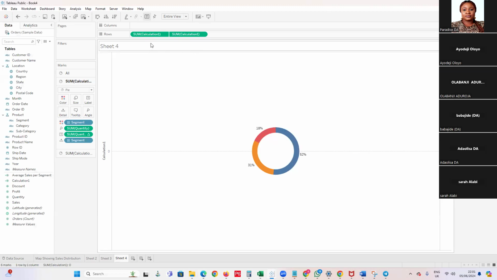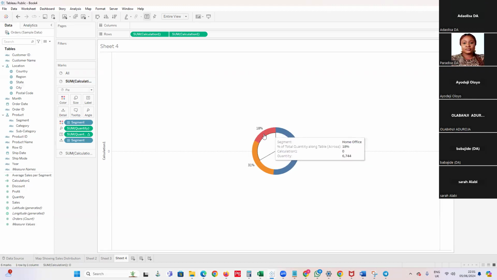You know how in Excel you can have pie of pie? You can do a pie of pie in this also, but I won't be teaching you the pie of pie. So that's this as regards to this.